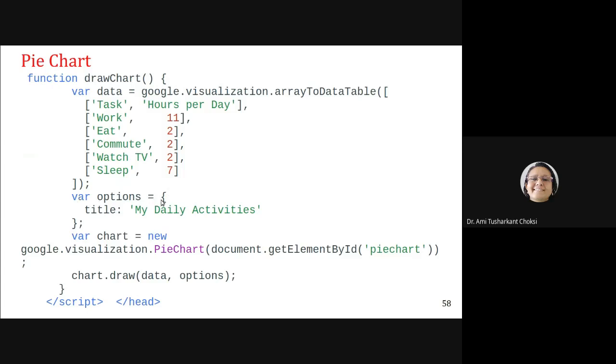Now variable options is equal to title: My Daily Activities. You can specify other properties too for these options, but just now let's say that we want to have only the title.